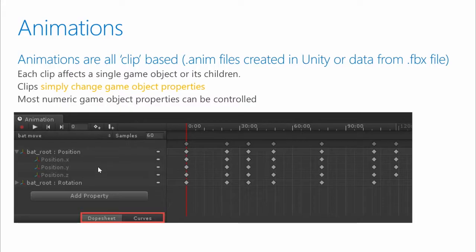If you happen to be animating a 2D image, you are just changing the sprite on the sprite renderer component. If you are animating a 3D model, you are just moving its different pieces by different positions and rotations. And most numeric game object properties can be controlled. So, for example, the position and rotation and scale are numeric properties on a game object. You can animate them over time. You can scale an object to pulse and grow and shrink and grow. Really, really easy to do.